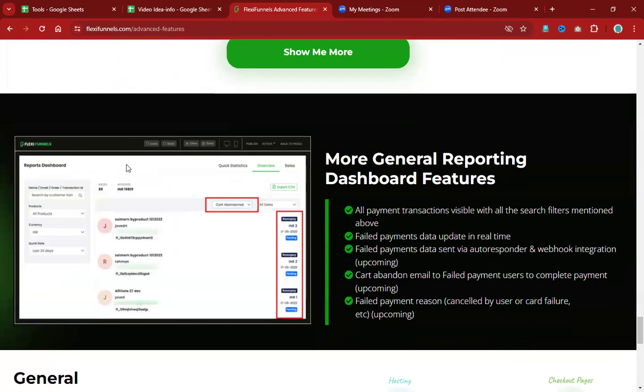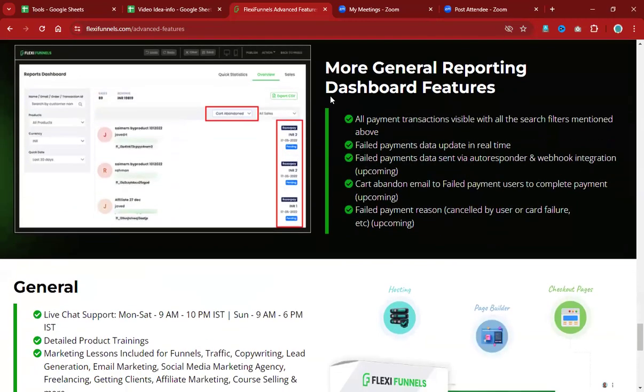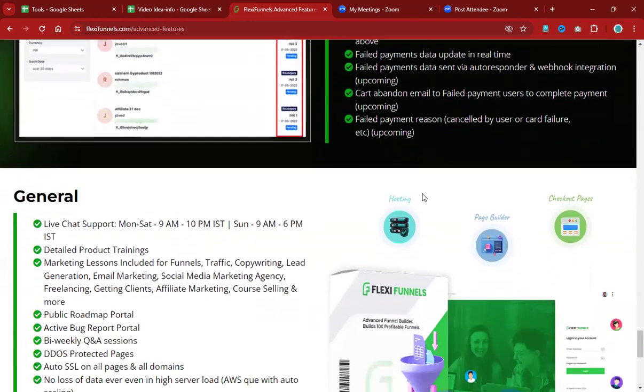So there are many more things, then more general reporting dashboard features. You can get a lot of things here: card abandonment, email fail, so you are not losing money on the table, failed payment data, everything about your payment. It is very detailed and required to nail down our money area. So that is one of the things.